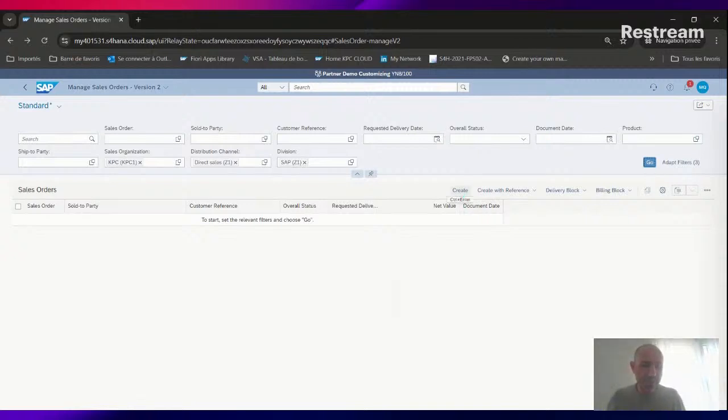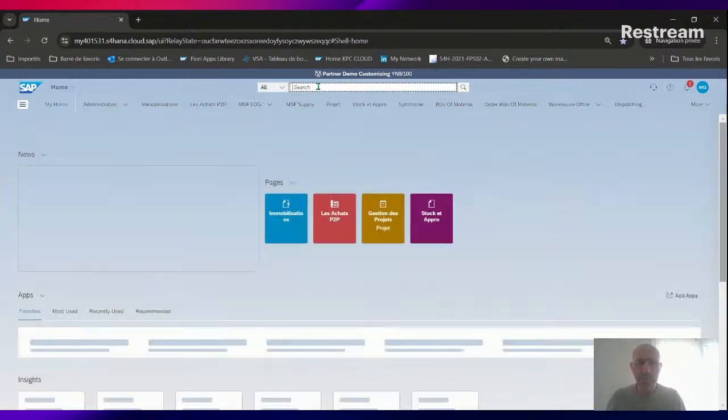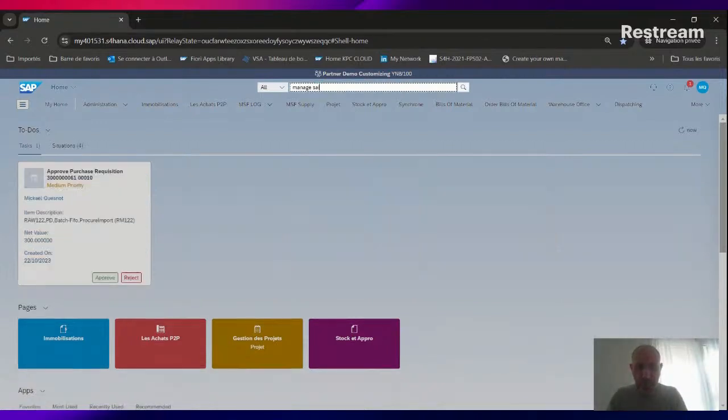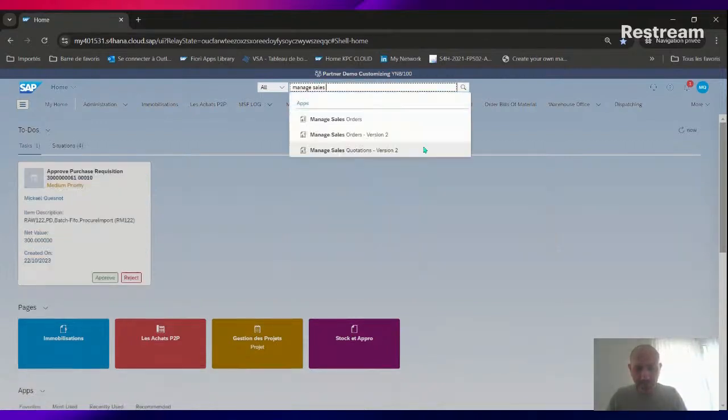So I will show you in this case with version one exactly the same thing, but the design of the screen is different in each sales order version. Sales order version one.